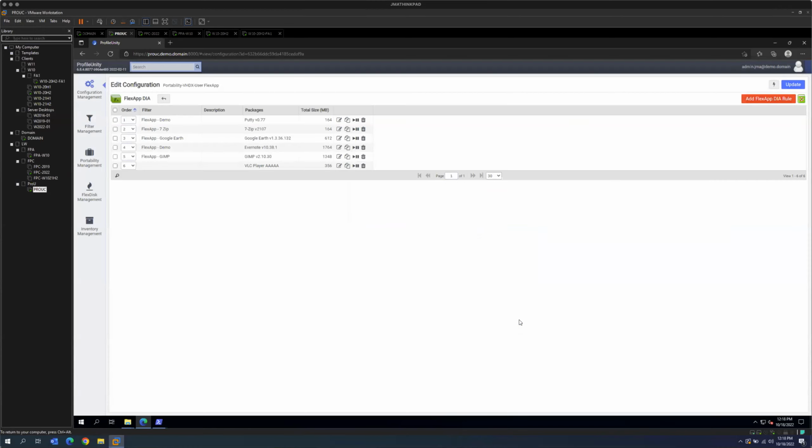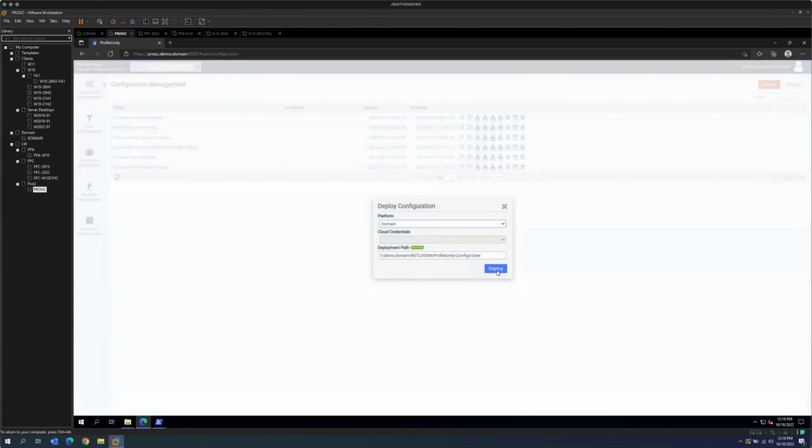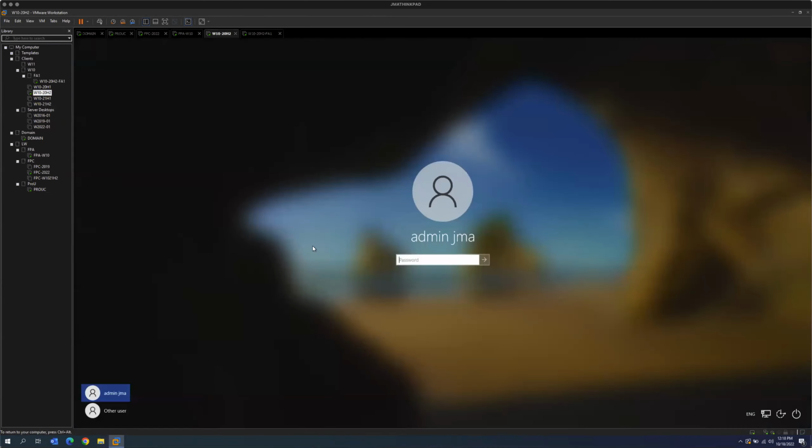I'll hit save here. And then I'm going to update in the top right-hand corner to commit everything to my config. And then now I need to deploy my config so that when my user logs in, it understands that I added a VLC player to the application set that's supposed to end up there. So then over here, I have a Windows 10 20H2 machine. It booted while we were going through the slides, so I would have picked up the system-based FlexApps already. And now on my user context of login, I will pick up additional FlexApps.